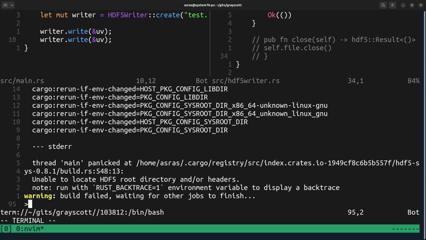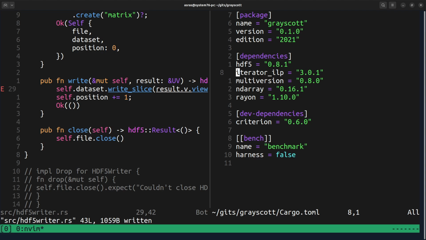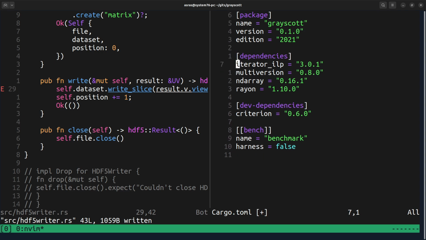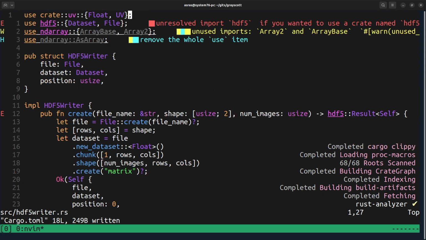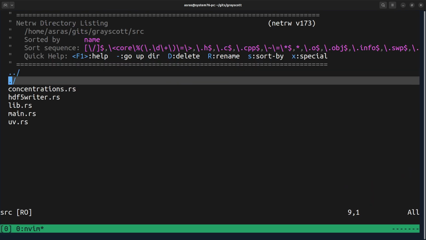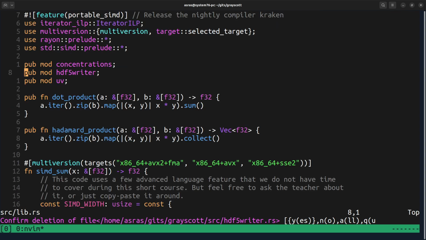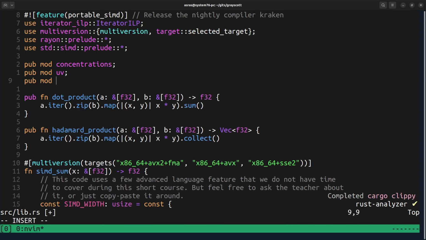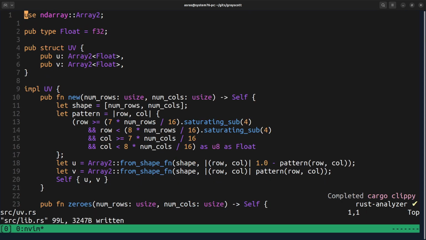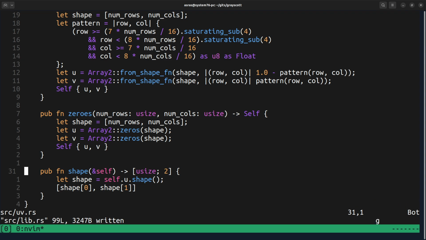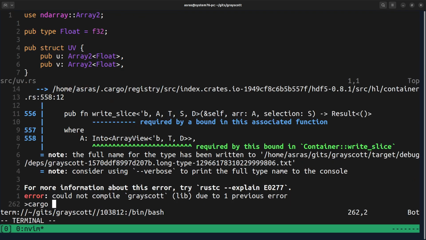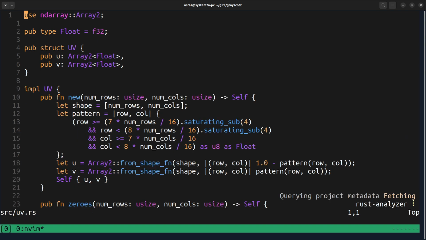So it failed. Let me try to figure out what's going wrong. Right, so after Googling around, it seems like this HDF5 crate might need an older version of ndarray. So I actually think we are not going to do that. Let's go ahead and delete this one. So what we're going to do is maybe in here we'll have a write to file function. And basically I want to create just an image. So let's add the image crate.